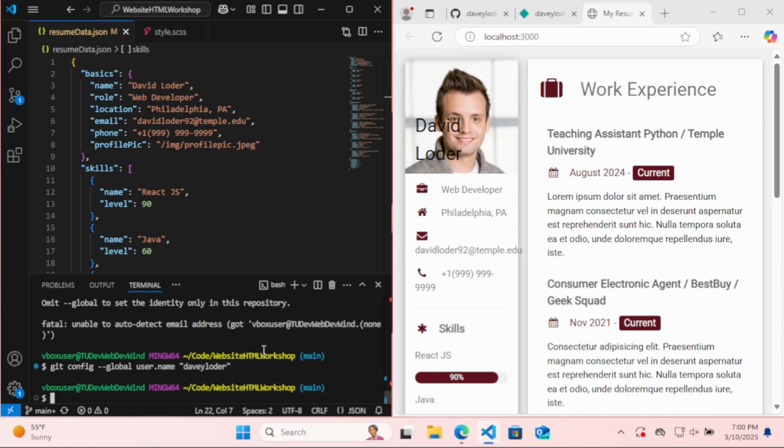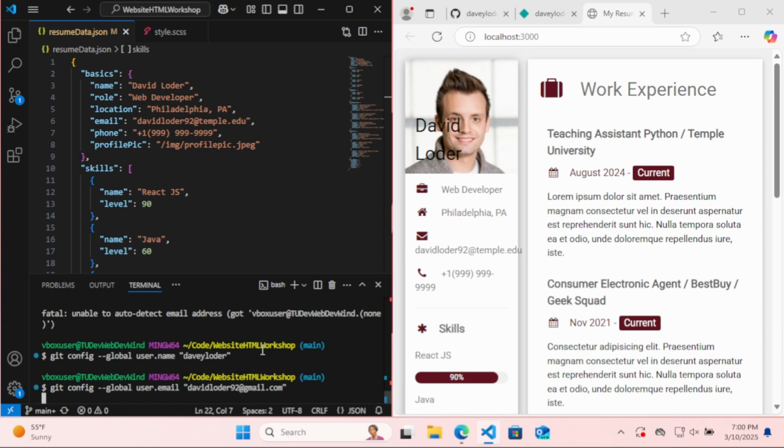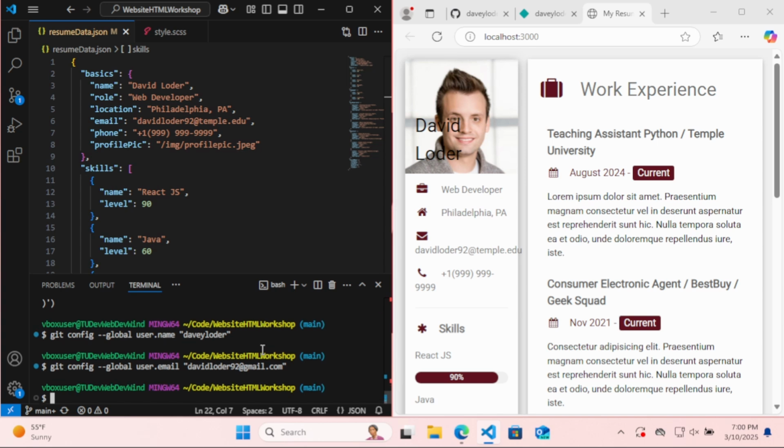Sweet. And now we have to do git config --global user.email. Now this is going to be the email that you've used with your GitHub repository. So put it in quotations, davidloader92@gmail.com. Cool. So once we do that, we're going to do the same thing of making that commit.